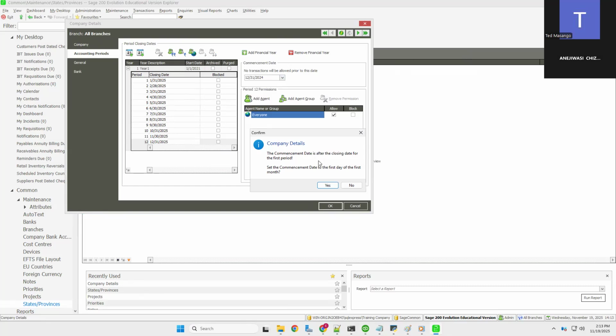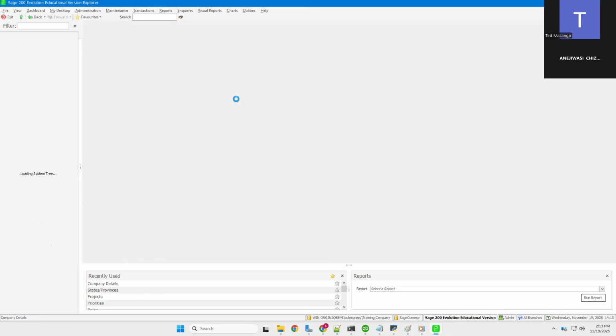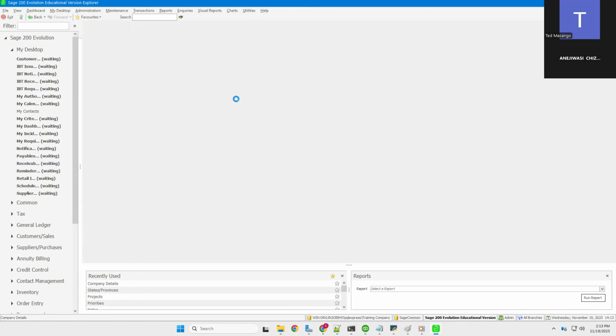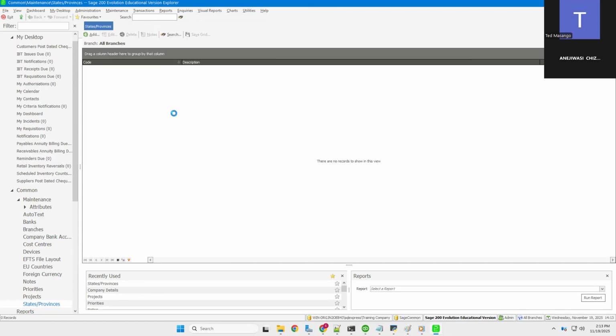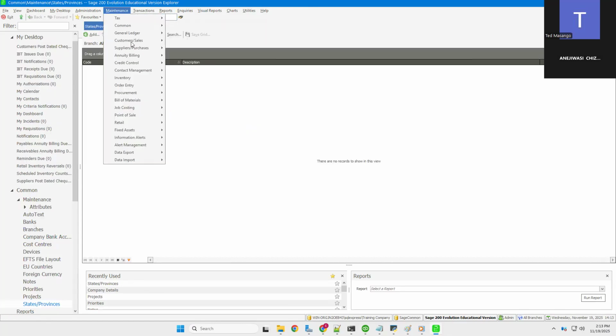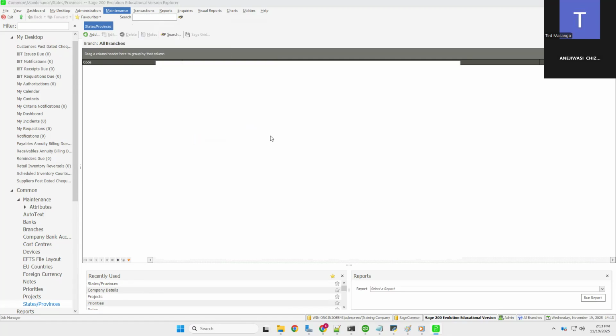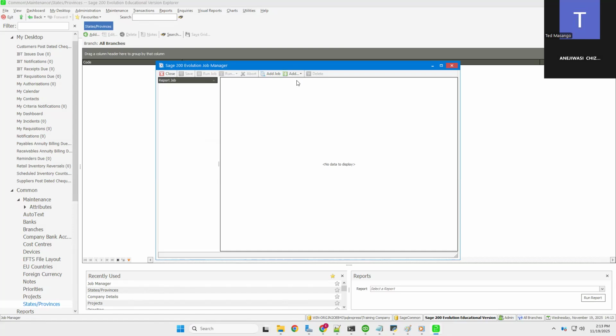This date is what the community is after, the closing date of the first. Date of first. So I've made changes so that my first financial year becomes 2025, and then I'll just add the other years, 2026, 2027, and so on. Basically, that is under maintenance, under common. The job manager, if we're doing job accounting, I'm not going to touch on this for now until we get to job accounting.